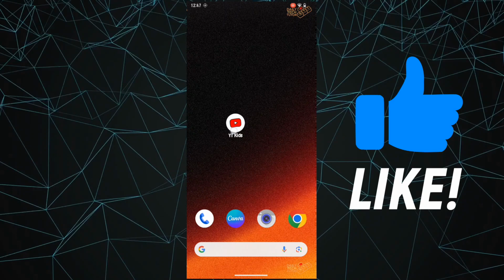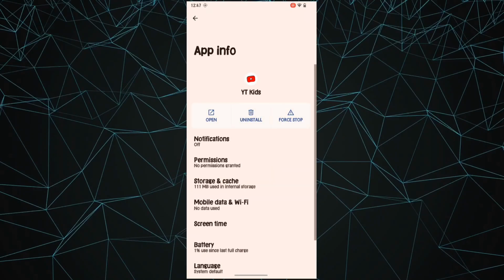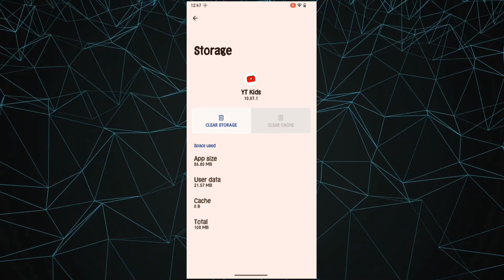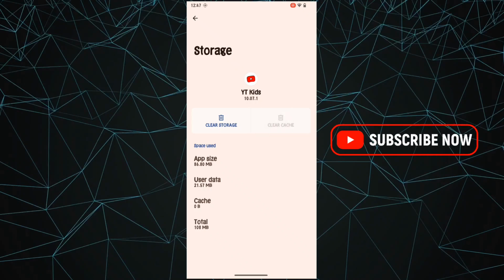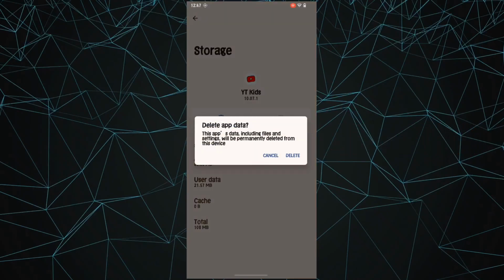First, in your home screen, tap and hold your YouTube Kids app. Once this pop-up pops up, you need to tap on it. Now here, scroll down and find the storage option. Click on it. First, you need to tap on Clear Cache and then open your YouTube Kids app again to see if it works. If it didn't work, come back here and tap on Clear Storage. Now tap on Delete.